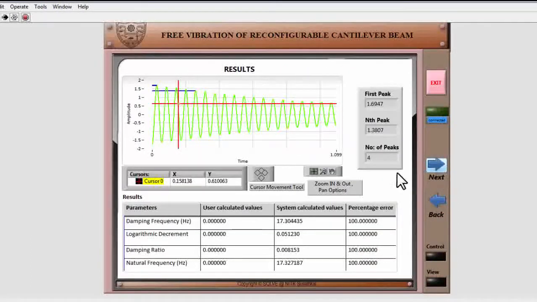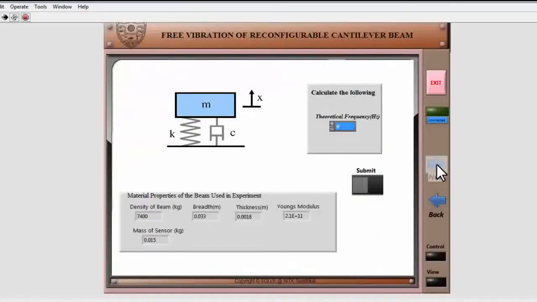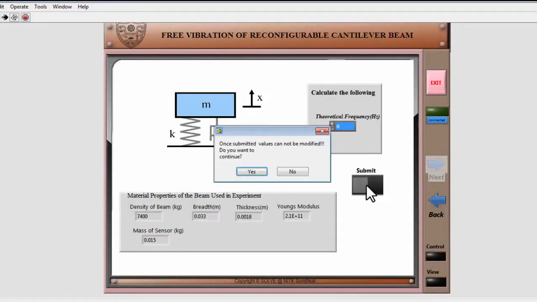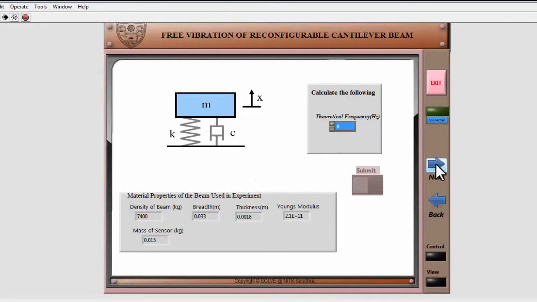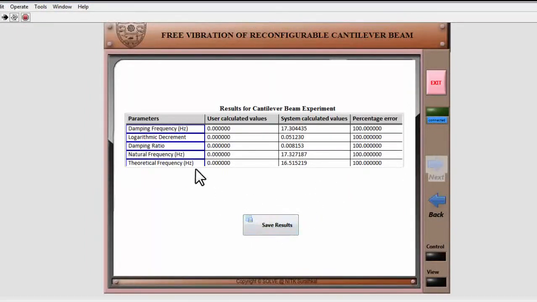Press Next and that will take you to the page where you have your results tabulated. Have a look at it and go ahead and click Next. Here you have all the material properties of the beam. Use them to find the theoretical frequency with the help of the reference on the web page. Once you put the calculated value here, click Submit. Say yes. And this is your last page with all the calculated values tabulated.